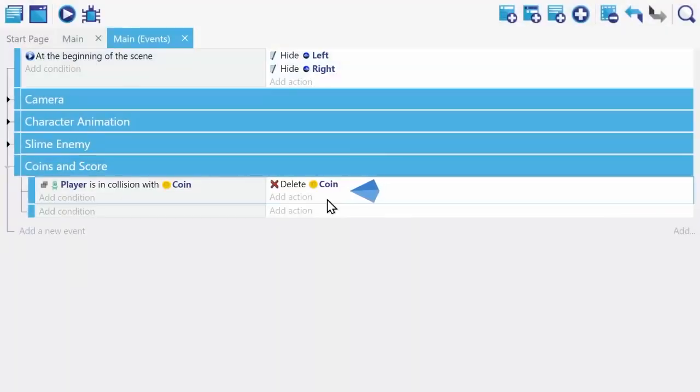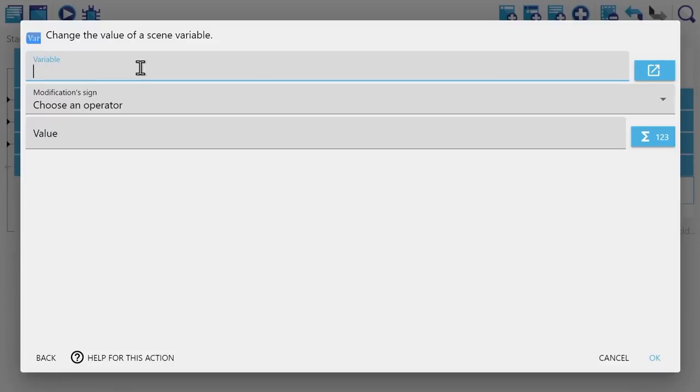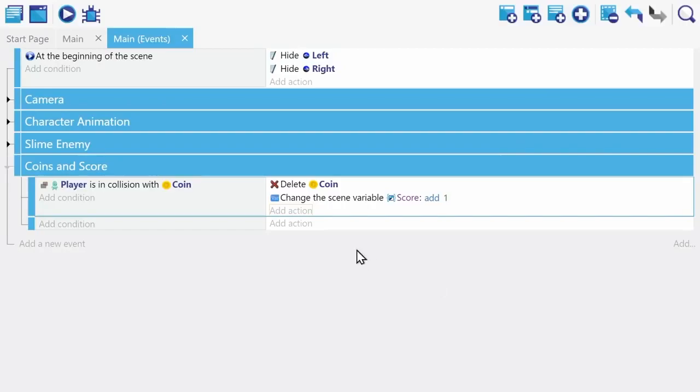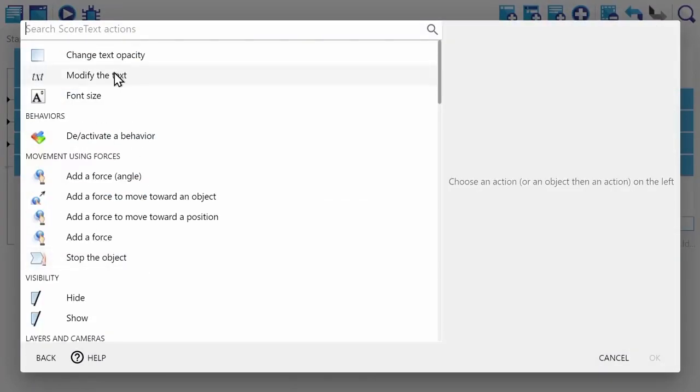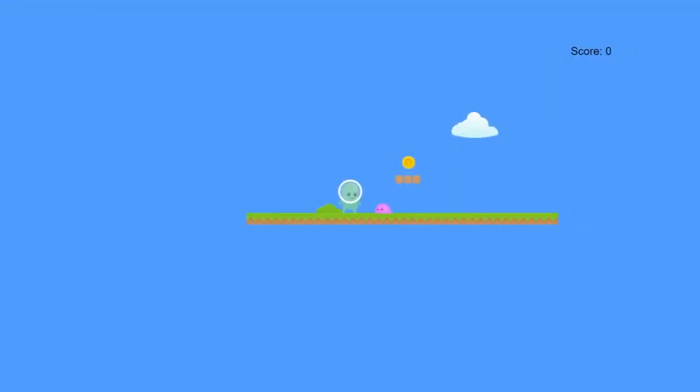Then when the player collides with a coin, we'll add a new Change a Scene Variable action, which adds to the variable score the value 1. Then we add a new action without a condition, which modifies the scene text object. We'll use the variable string function, which allows us to access a scene variable from anywhere, and then specify the score variable, and then finally put the text score in front using the concatenation or plus operator to join the text with the variable. Sure enough, our score counter is now working as intended.